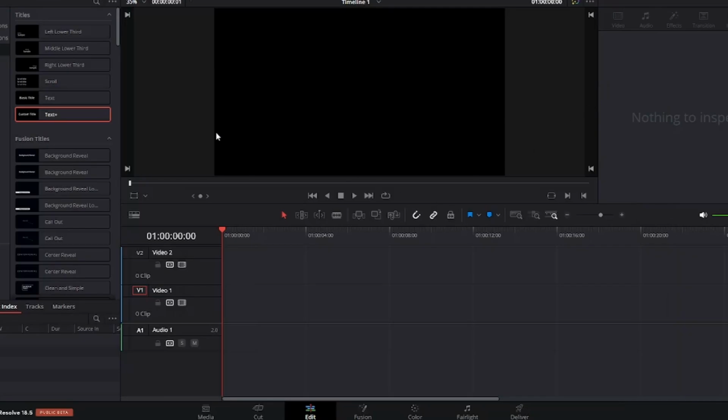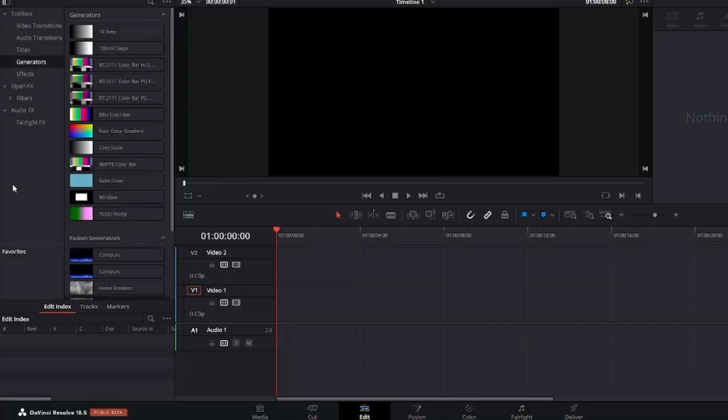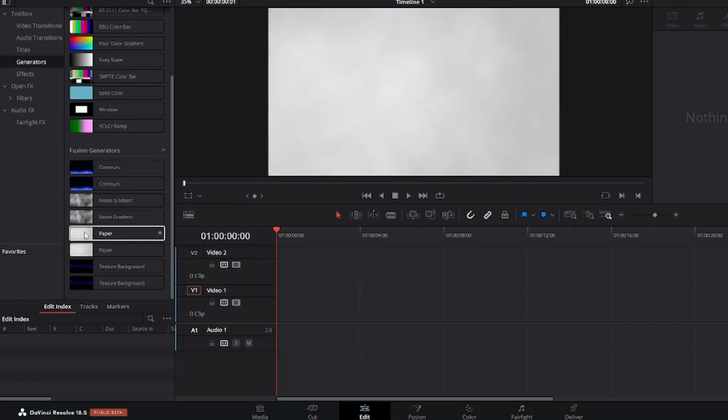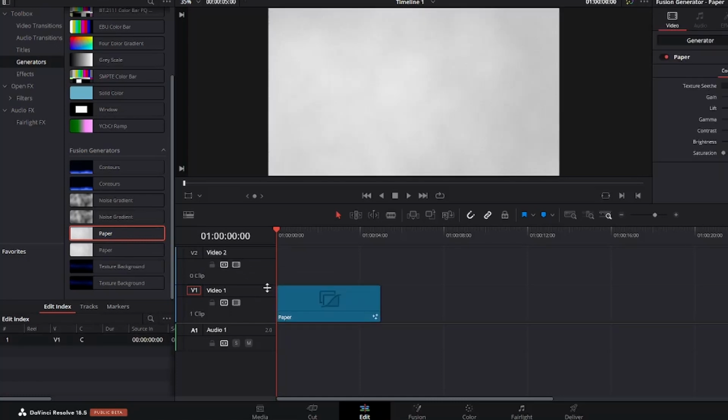The first thing we do is head over to the left side of the edit page, and we are going to head to generator. In this case, you could use the solid color or you could use the paper background. So I'm going to use the paper background. The paper is right here and I just like the background. You don't have to use paper, you could use a solid color and use whatever color you want.